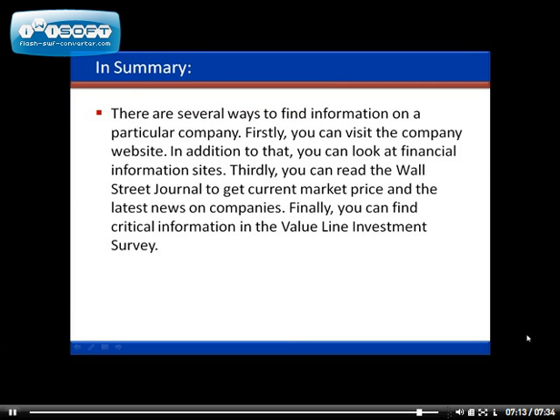Alright, in summary, there are several ways to find information on a particular company. You can visit the company website, you can look at financial information websites, and you can read the Wall Street Journal or other types of business periodicals. And finally, you can find critical information in the Value Line Investment Survey.